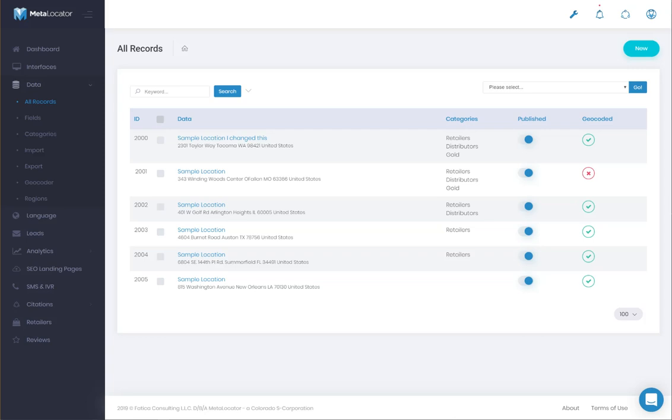And that's all there is to creating a Google Drive connection with MetaLocator.